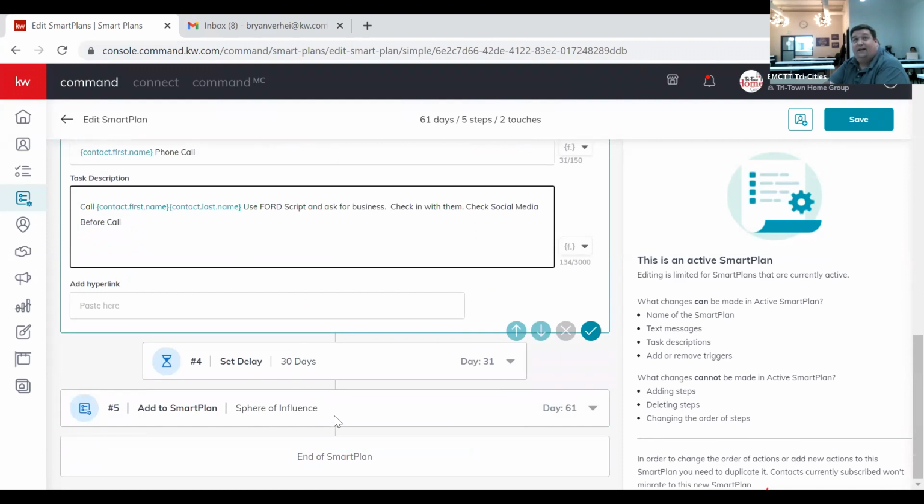Anyway, then it sets a delay and puts them back on the Part 1 Smart Plan. So these two continuously bunny hop with each other from one plan to the other, so they're always in the cycle. Did that help with your question?